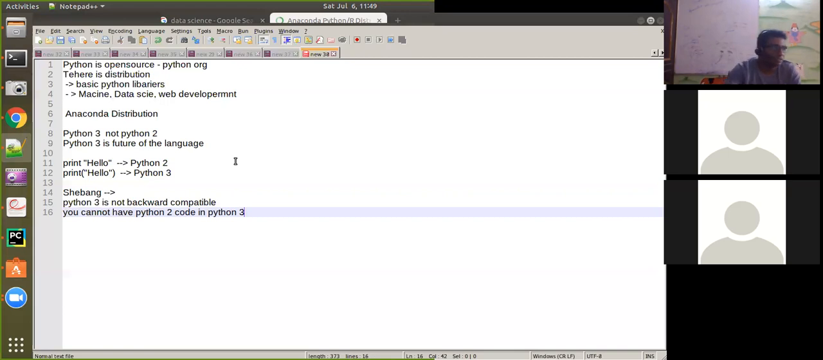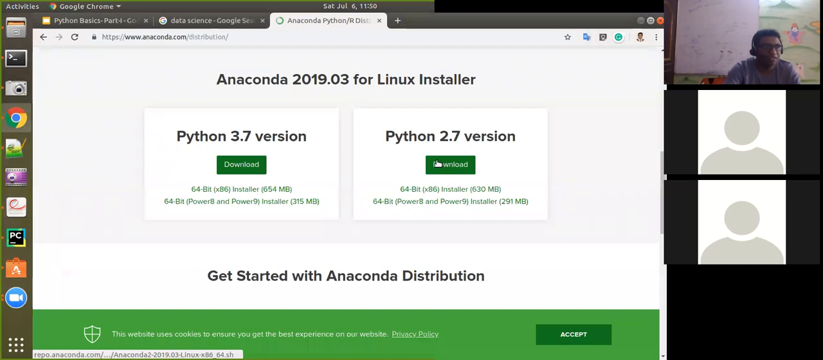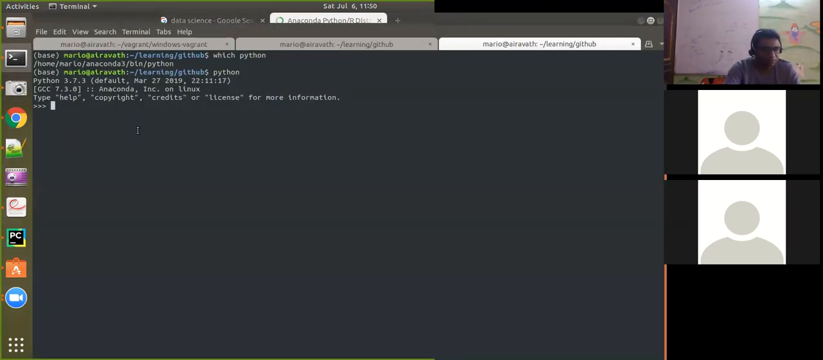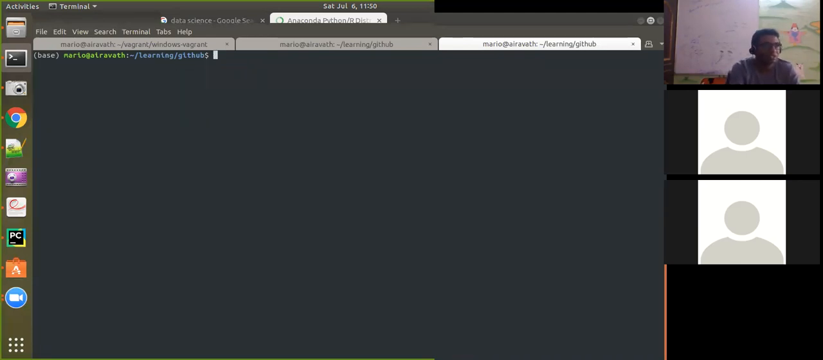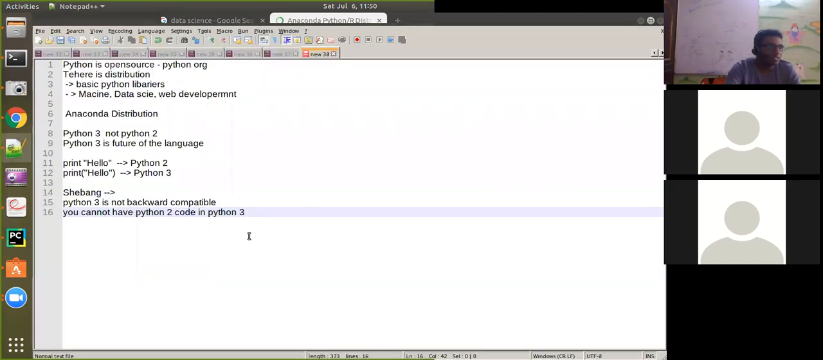So you can download the appropriate Python version. My suggestion is to use Python 3 for your operating system. The installation is very simple, nothing great. The simple way to identify your Python is to say python version. It will tell you what version we are running. Currently, we are running 3.7.3. That's a little bit about Python installation.